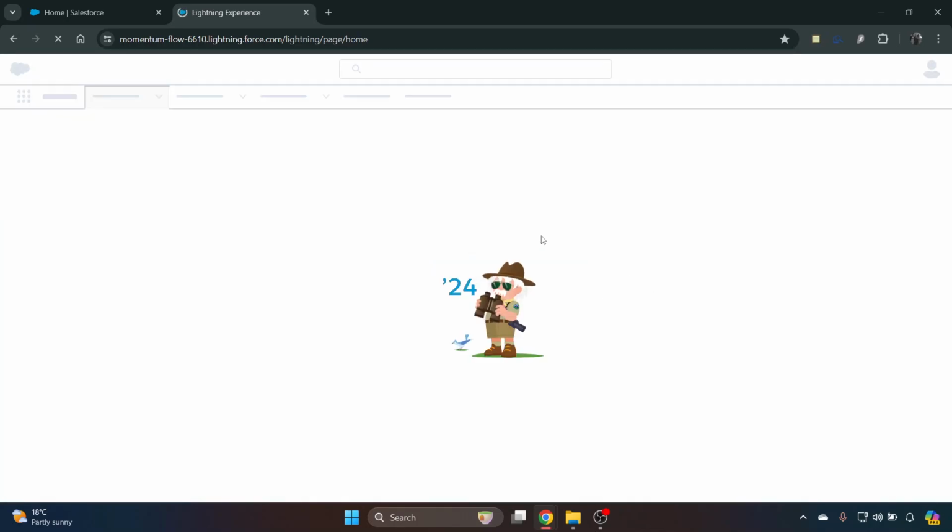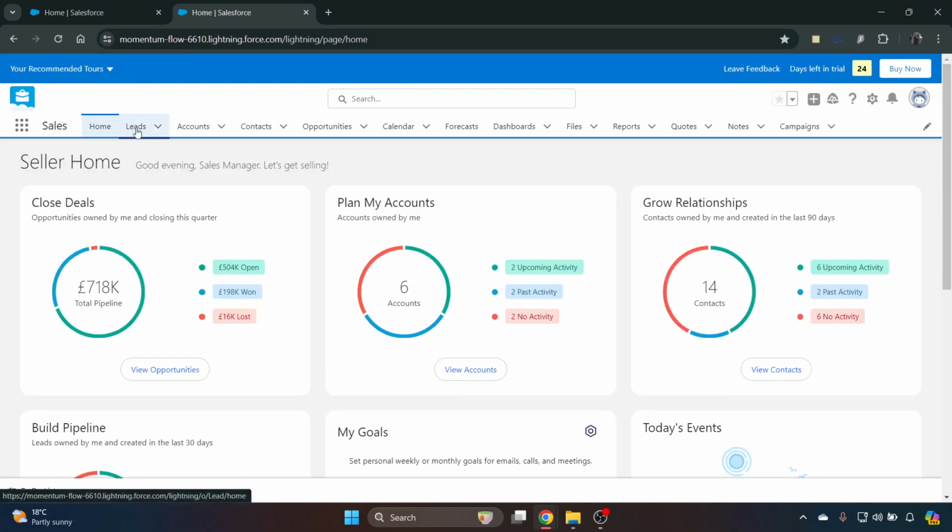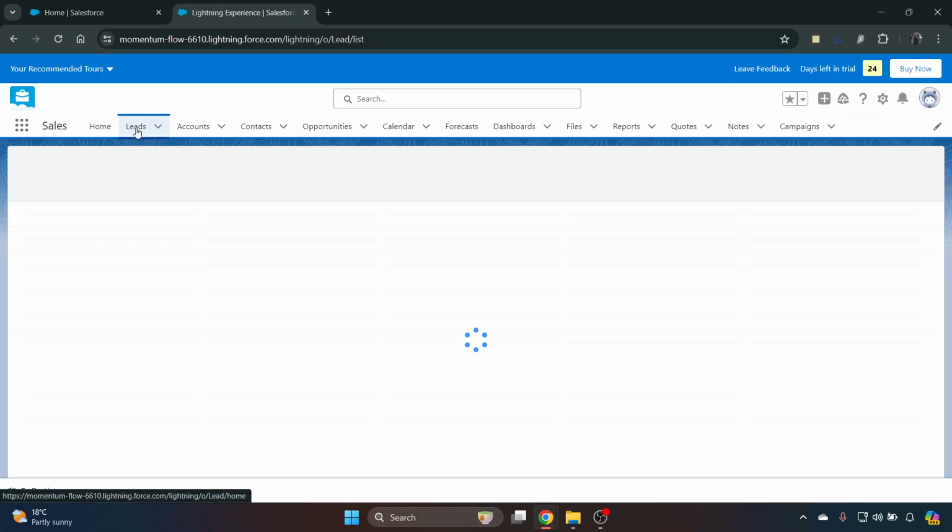and because I've only got a few, that will be done already. So now once you go into your leads, they'll all be added in and you've imported the data.